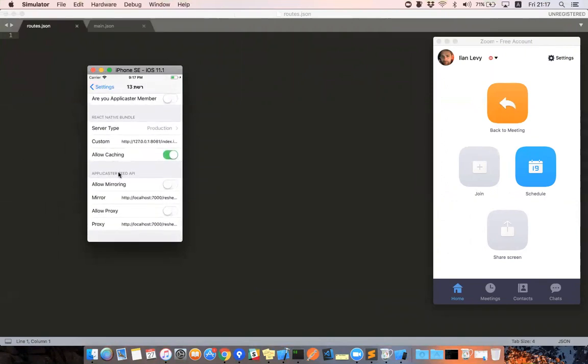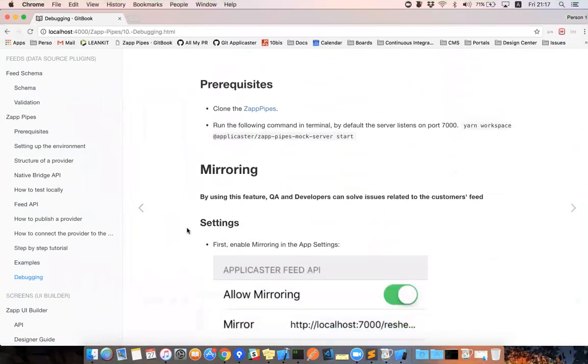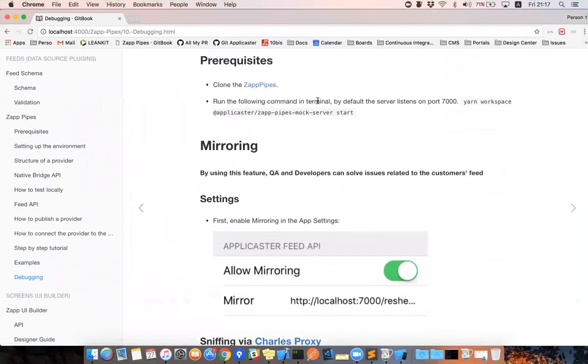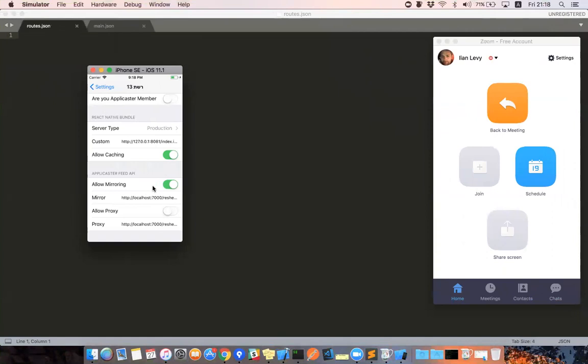You go to your settings under any application and you just allow mirroring. It's going to point to an internal server. This server is described here in the documentation under ZapPipes. So start the server, it will listen on port 7000, and from there you have a mock server. This server has mirroring and proxy, but first of all, let's start with mirroring.